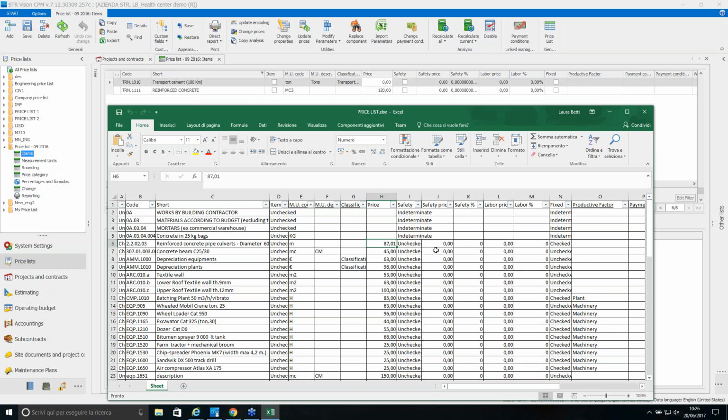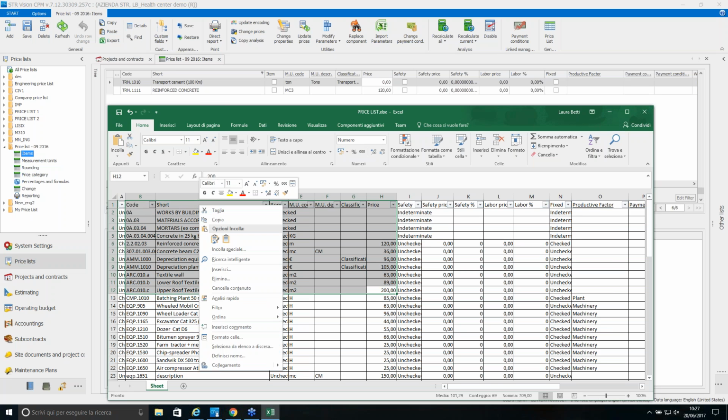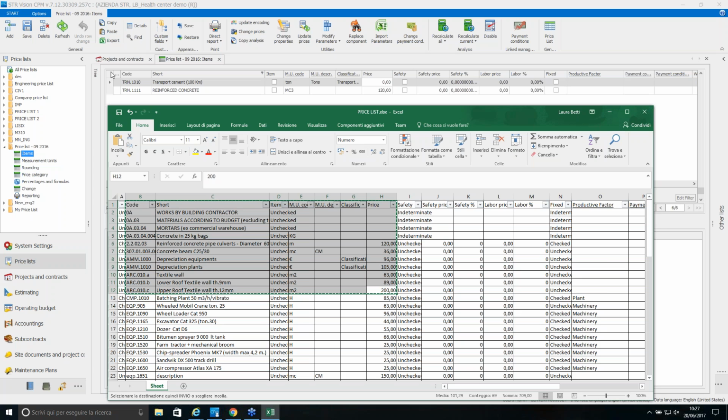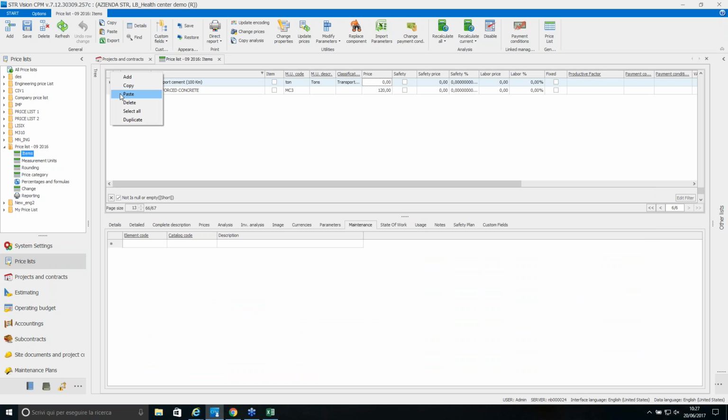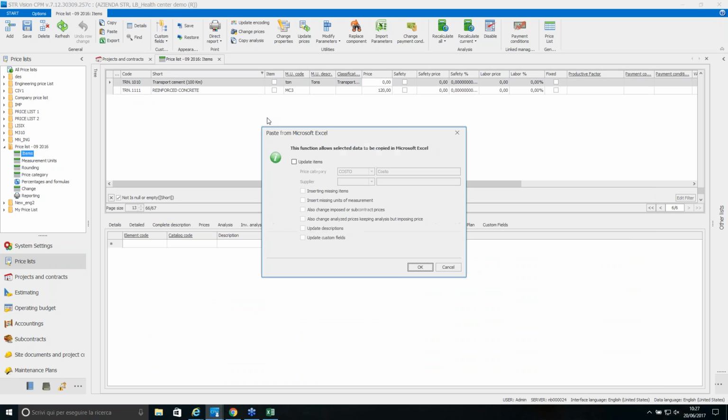So now I want to change the prices of this item here in a very quick way. Okay, I have updated a few prices. Now I simply select the rows that I want to update together with the column header. I right-click copy. I go back to STR Vision and I right-click paste.